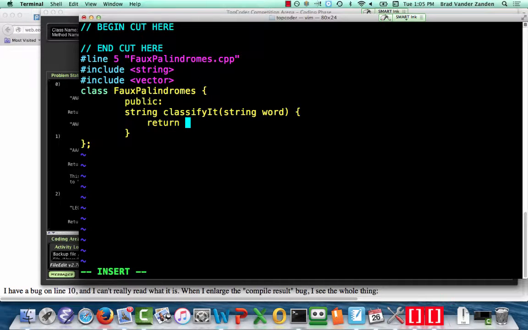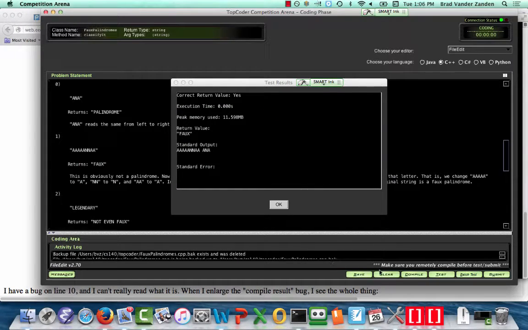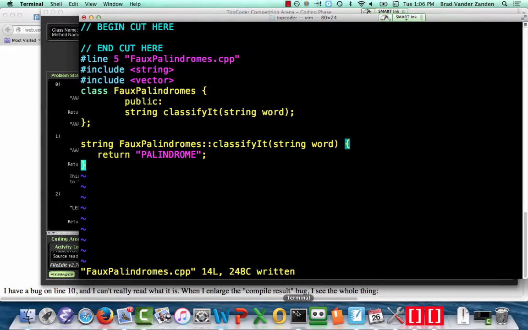I will return, actually I have to do it outside of it. So I'll do my coding outside and say string returning palindrome. Okay, so if I compile it, I get an error message. And the error message is because I forgot my include.